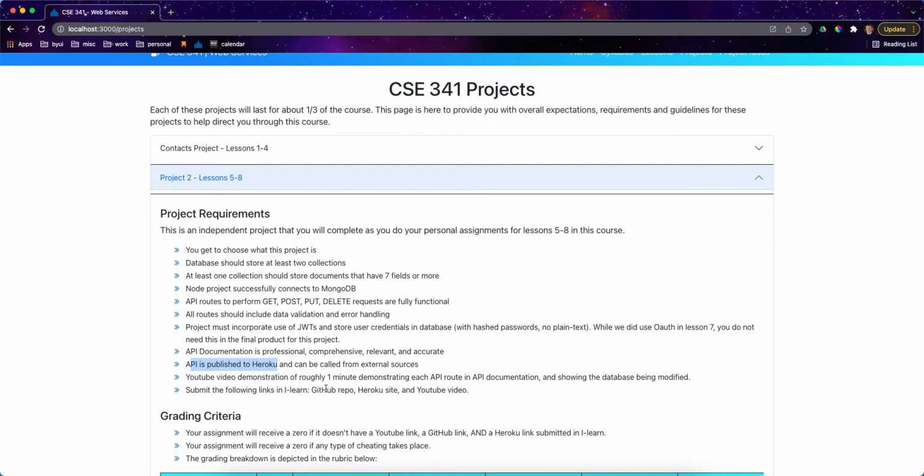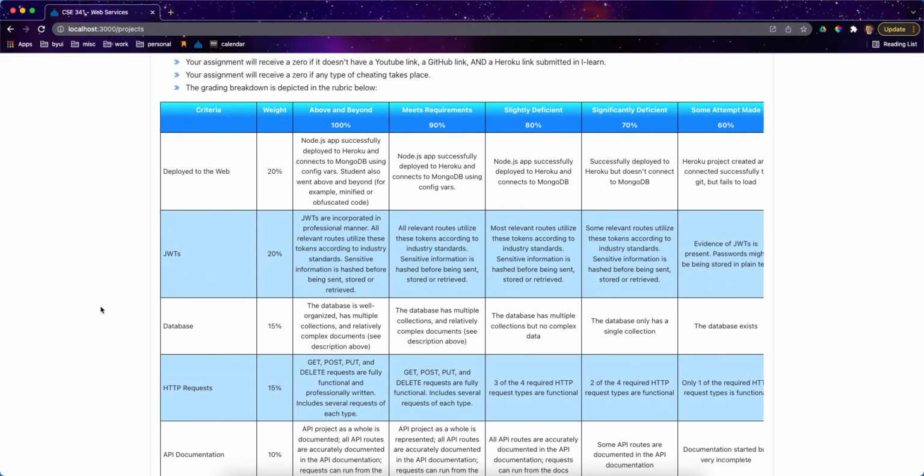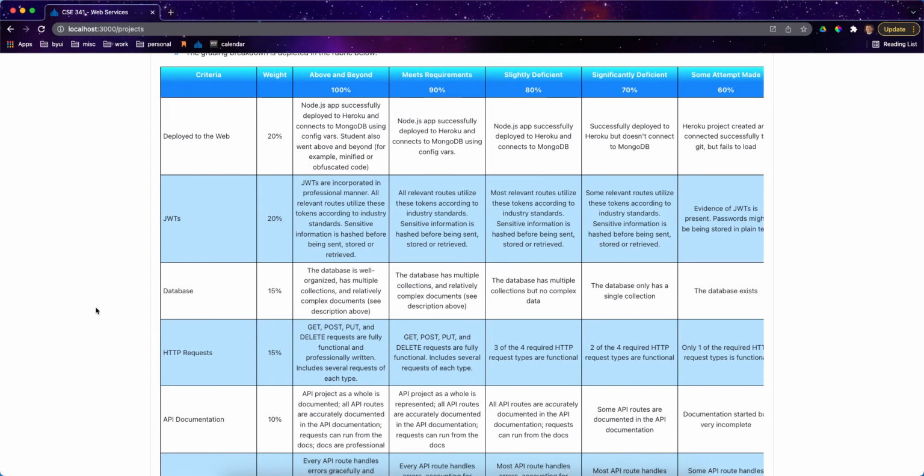YouTube video demonstration of roughly 1 minute demonstrating each API route and showing the database being modified. And then you'll submit those 3 links to iLearn, just like you did with the last project. Okay. There is a rubric here showing the things that we care most about on this.